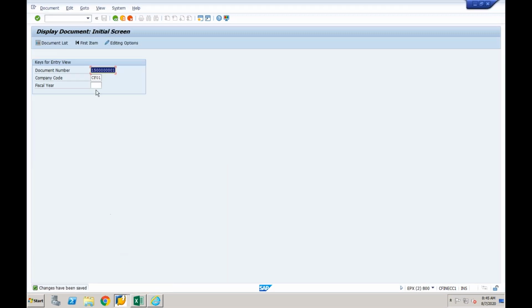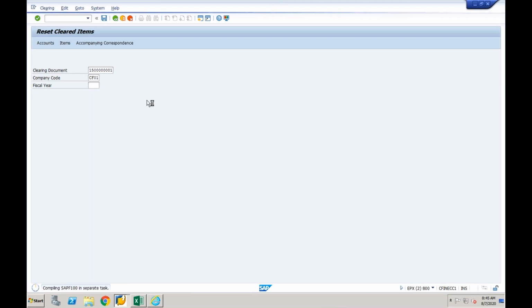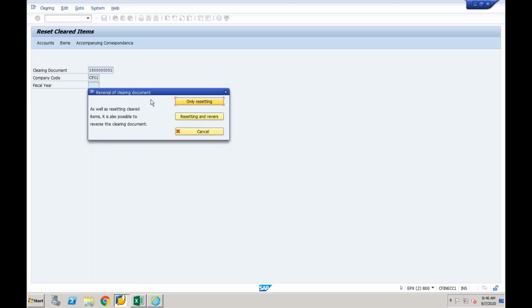So I will go to the source system. This is my source. If I go to FBRA and try to reverse and reset, only reset or reverse and reset? Only reset, because we don't want to reverse the cleared items. It's doing it. Actually, we should be able to see two documents in central finance, isn't it? Both open as of now. Both also, we're able to see two, but those are cleared. So only resetting.